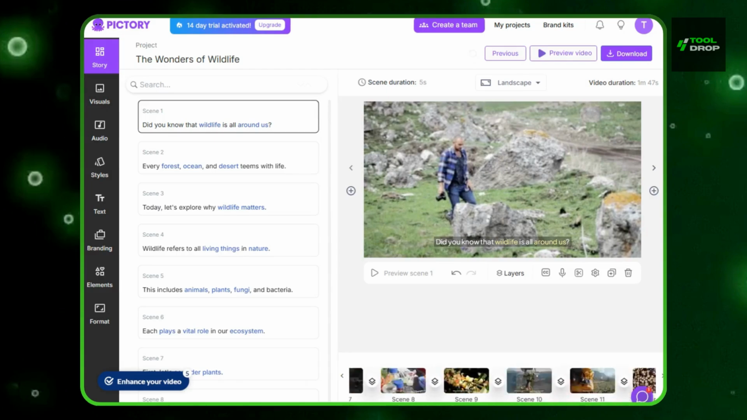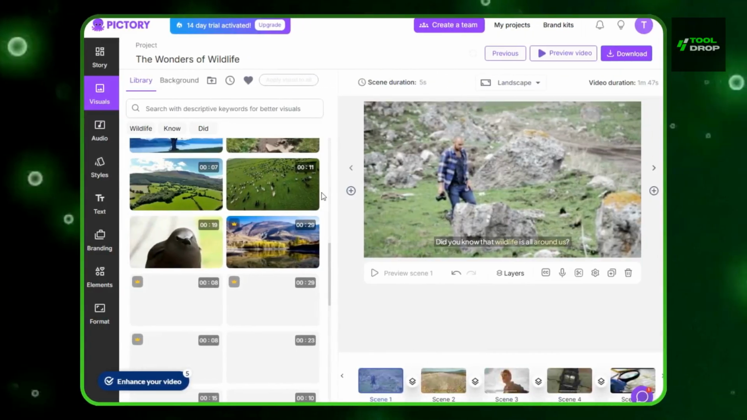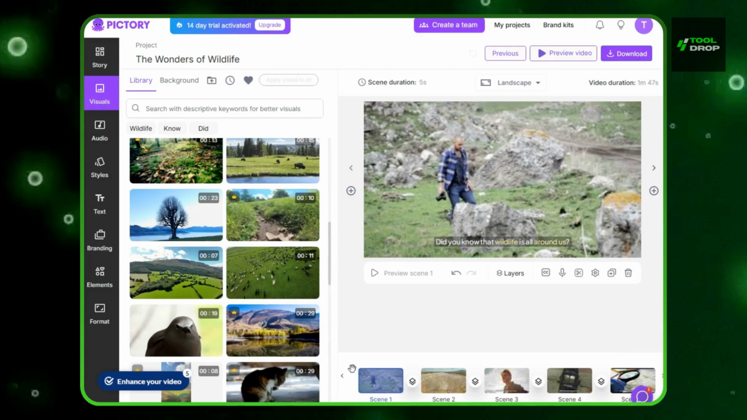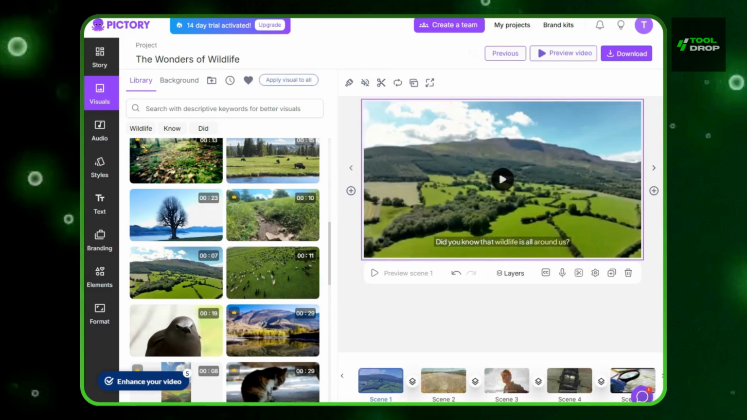Want to change a clip? Easy. Click on any scene. Then hit the Visuals tab on the left. Now you can browse thousands of clips. Some are premium, but most are free, even on the free plan. Found a better wildlife shot? Just click it. Boom. It replaces the old one instantly. Feeling fancy? You can upload your own footage too.